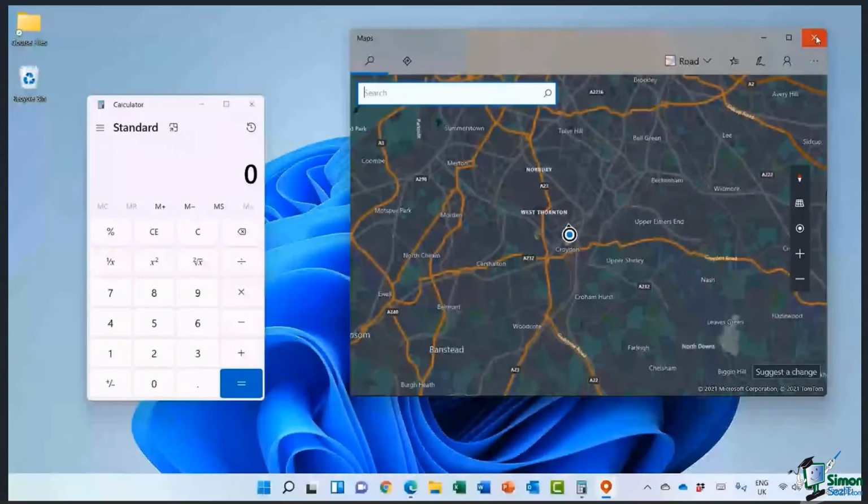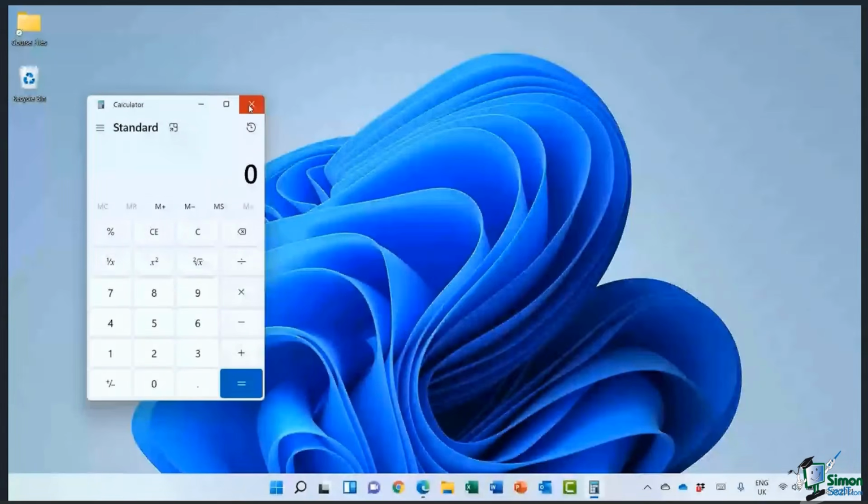As I said, a lot of these are visual changes just to make things a lot easier for you to use and just make the user interface a bit nicer. Let's close down both of these.